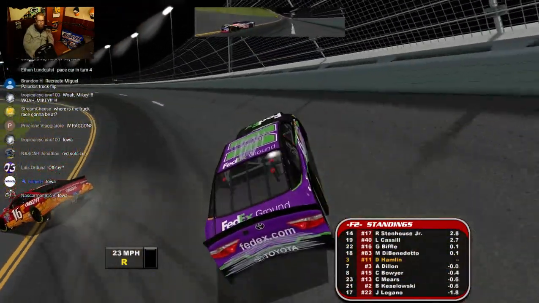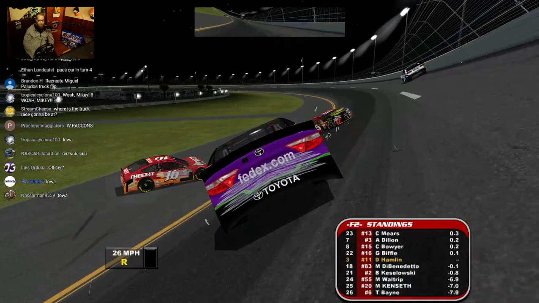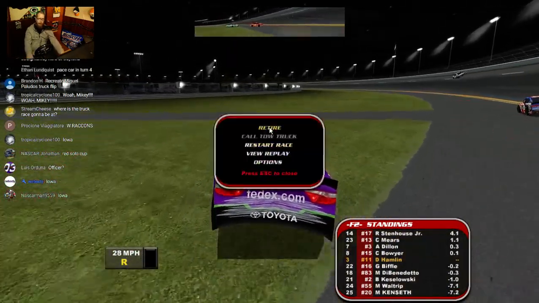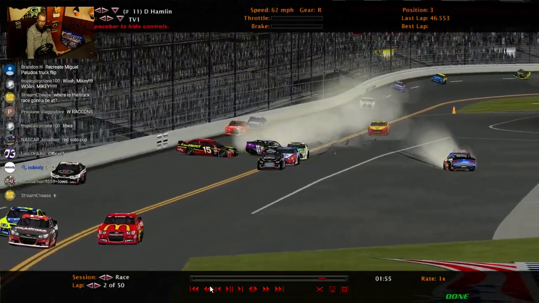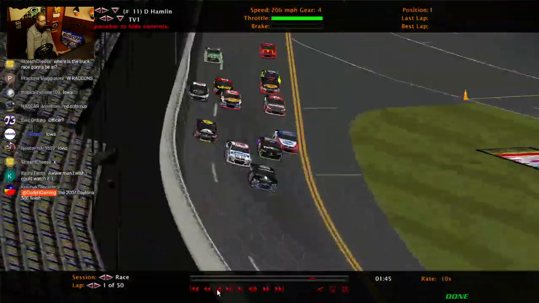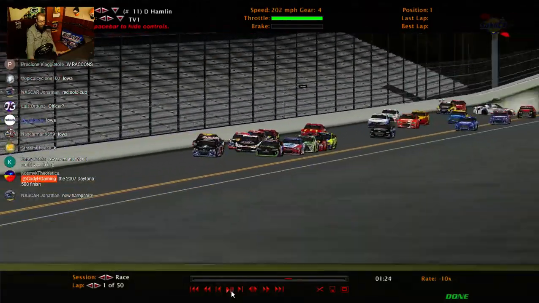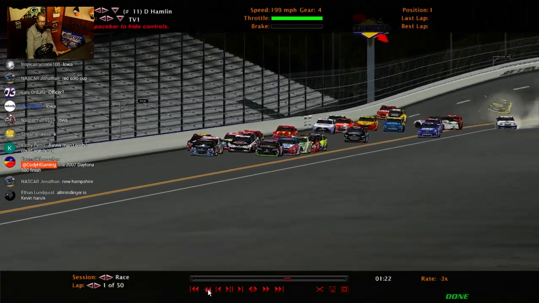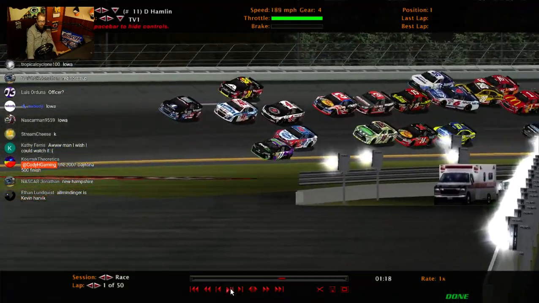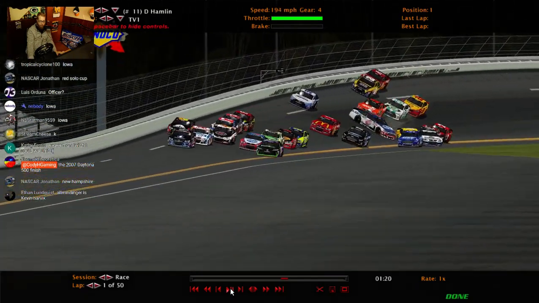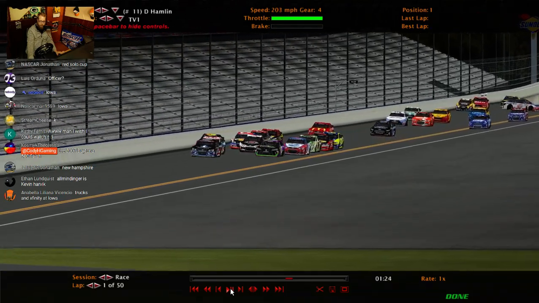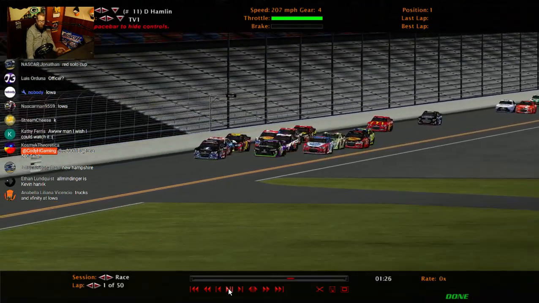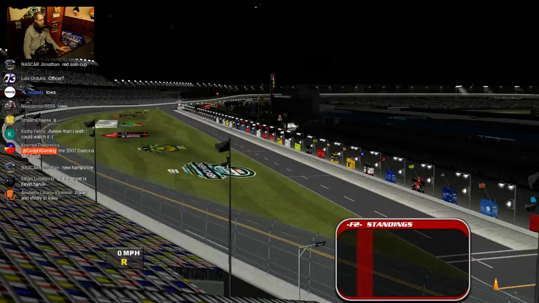What's up with the ARCA brakes? I think there was a wreck that happened before we got to the Trioval, because those cars were way too spaced out. Oh yeah, there it is. There was a wreck in the backstretch. That's why the cars were all spaced out.